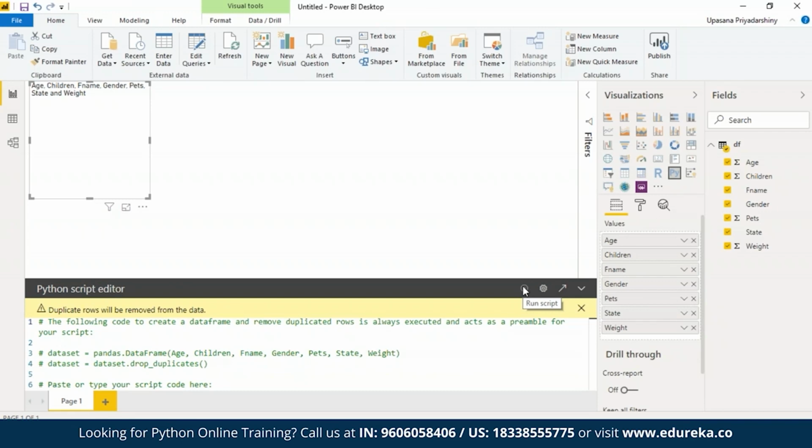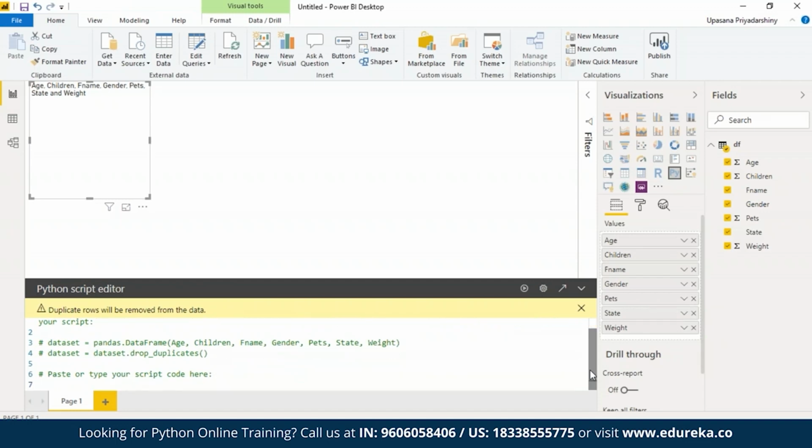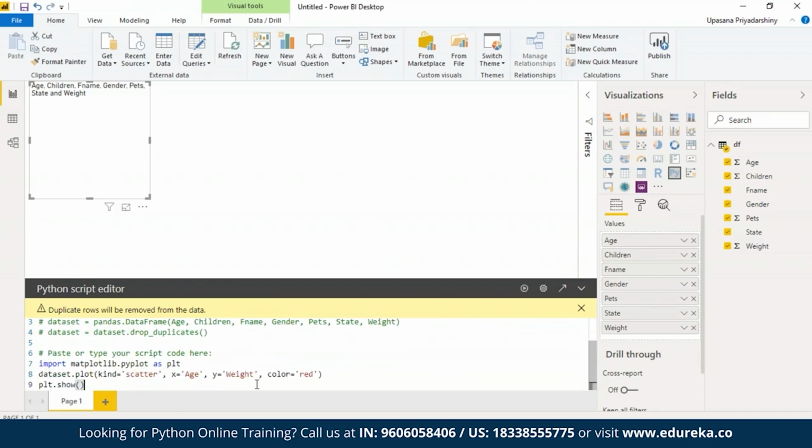So that's enough chit chat for now. Let's create some visuals. First of all, we're going to create a scatter plot to see if there's a correlation between age and height. So I'm going to go to the line which says paste or type your script here, and on the next line, I'm going to paste the script which I have already created. Your Python script editor pane should now look something like this.